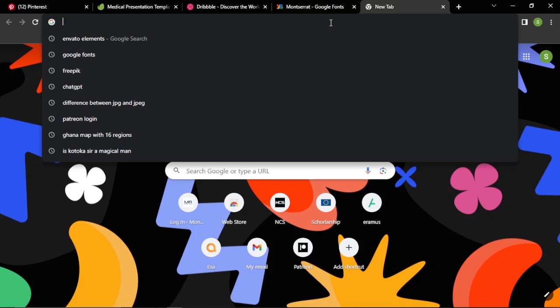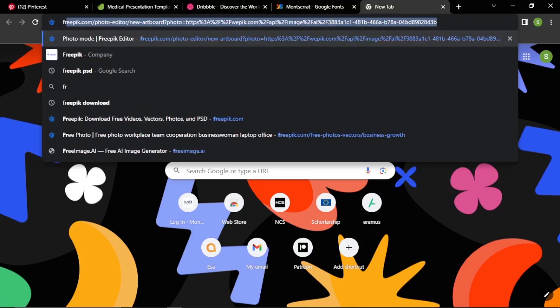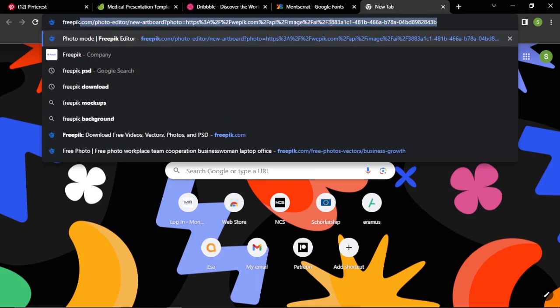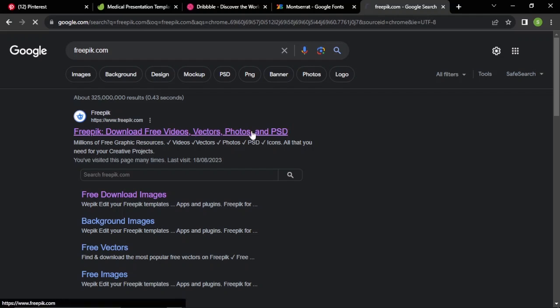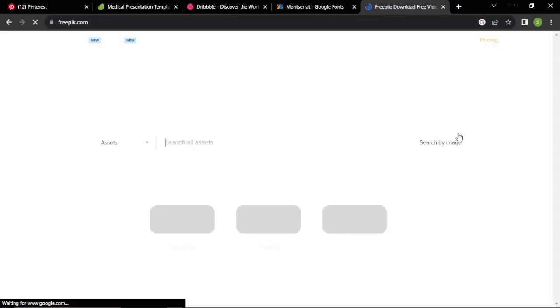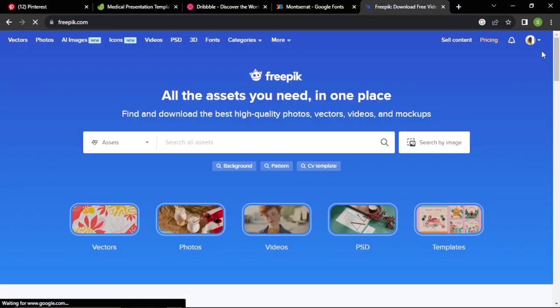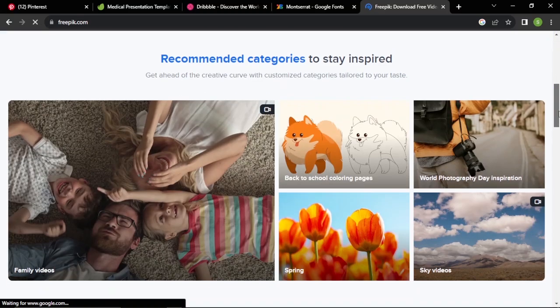Now the first place I go for images, right, is FreePic. This is freepic.com. So I go to freepic.com, then I click on it. I just log in, right? You create an account. It's for free. You don't need to pay anything. It's just very free, right?